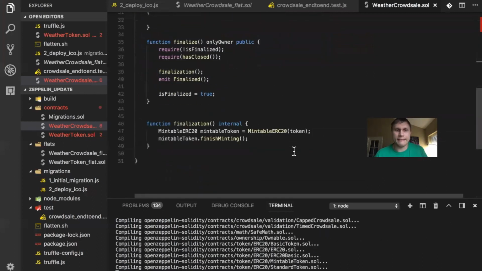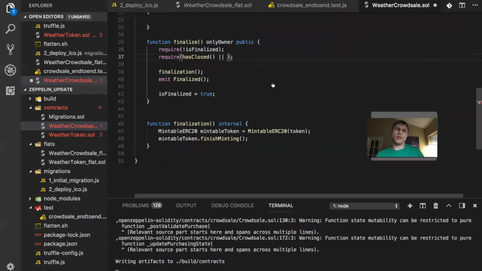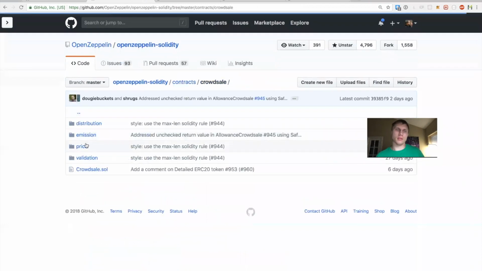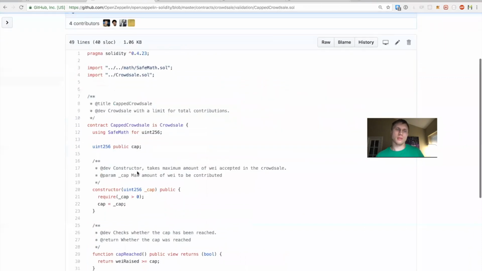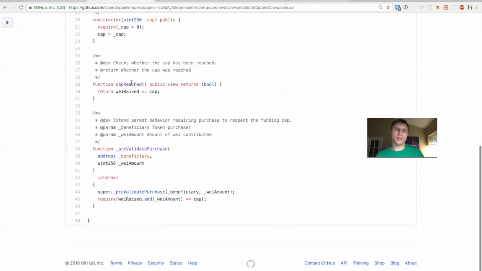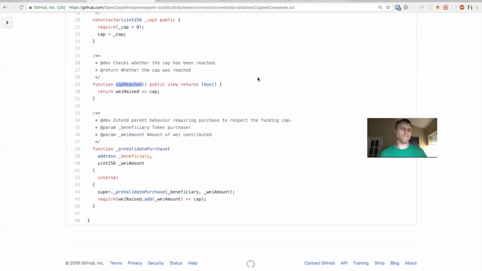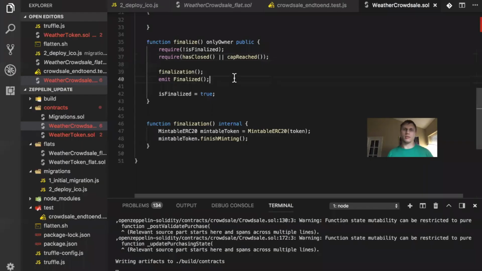And here, what do we want? We want to add a check. Basically, let's check if we have any variables in the CappedCrowdsale. Distribution, not distribution, validation. CappedCrowdsale. Cap reached. That's it. So we just added this check.